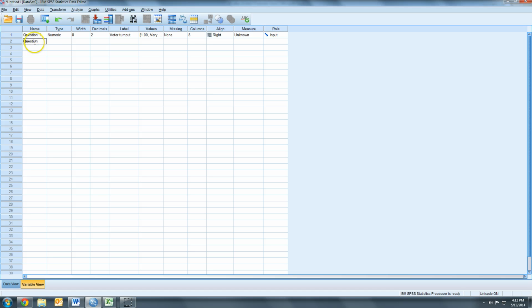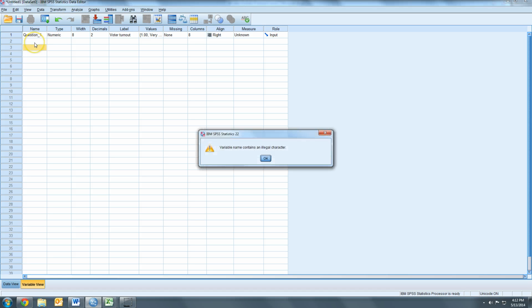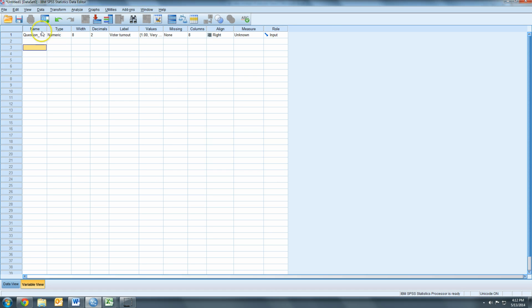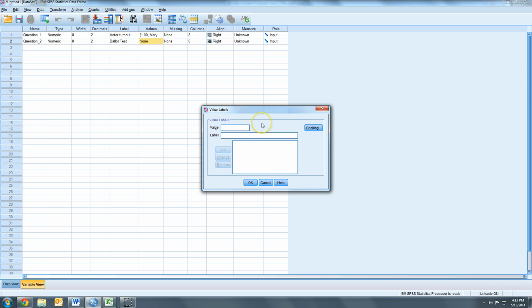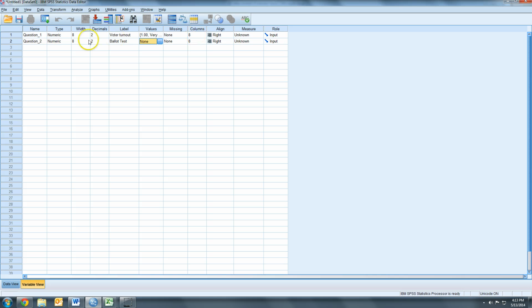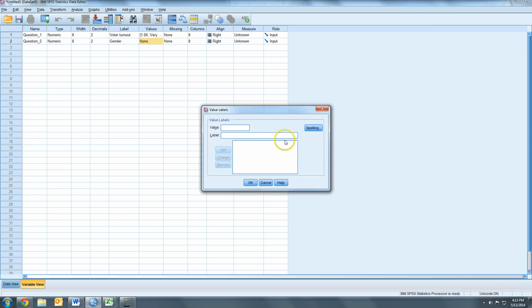It's important to leave the underscore because if you don't, it is an illegal character. A space is an illegal character. So that's why you put in question_2. And here we'll ask a ballot test question. And on the ballot test, the next question is a gender question. What is your gender? And if they said male, we code that as a 1, and 2 is a female.